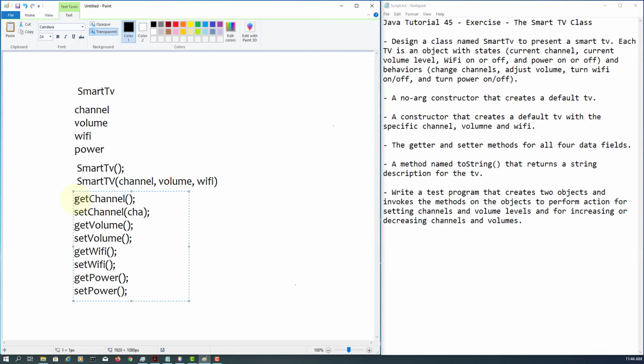At least the set, we are going to set a new value for channel and then volume. So let me put it that way, okay, Wi-Fi. It should be on and off. And then power on and off. Or we can say true and false. Basically a Boolean data type.